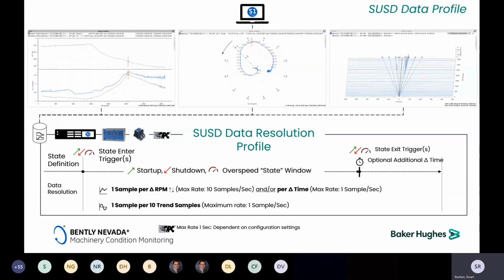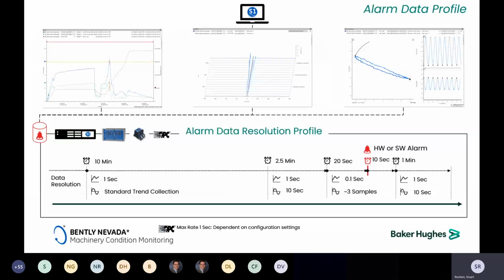So this gives you a great picture of what's happening with the machine as it starts up. You can pick out your resonance frequency for the machine. You can save this as a compensation or overlay for later startups or shutdowns, and be able to do analysis if you had a failed startup or if you have an unexpected shutdown.